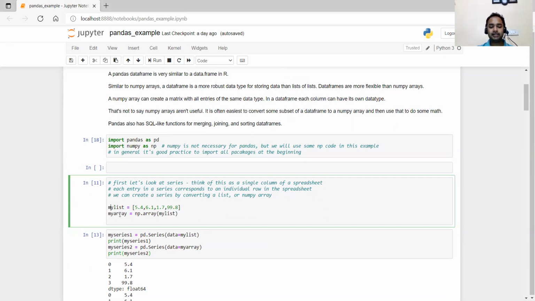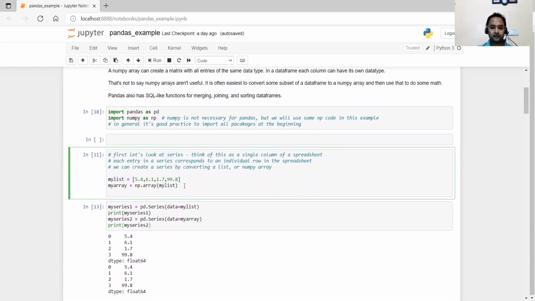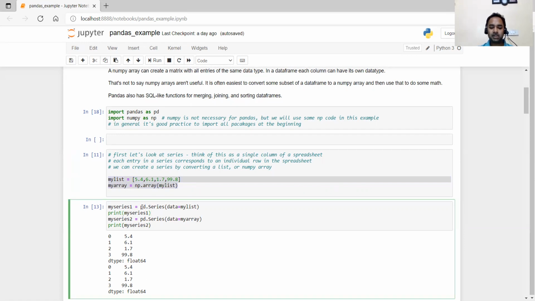We have learned there are two types of lists so far. First is the basic Python list and second is the numpy array. So let's say I have created my list with four values 5.4, 6.1, 1.7 and 99.8, and I have converted this list to an NP array as well, so we're going to see how to create a series, or pandas data type, using both basic Python and NumPy. Let's say I want to convert both of these into pandas and do operations on them in pandas. First I'll use the pd.Series function to convert data to a pandas series. I provided data equal to my list in the constructor argument.